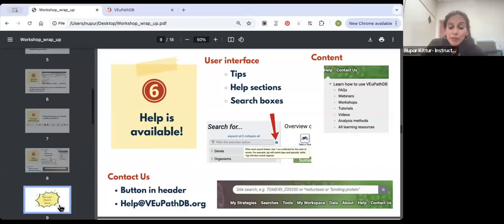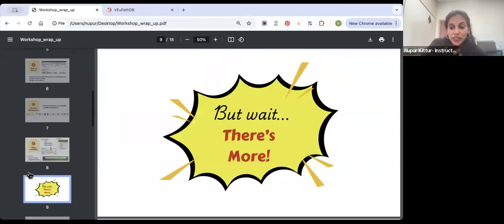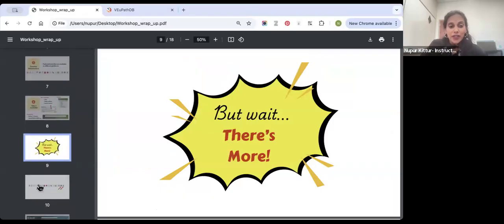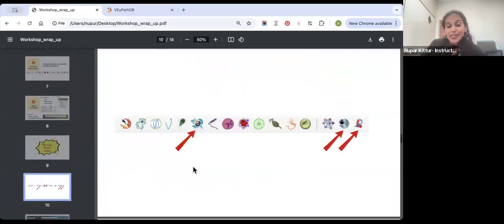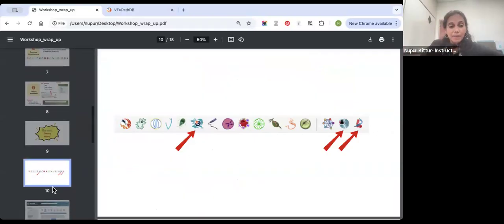But wait, there's a little bit more that we did not cover during this workshop that I just want to touch on because some of you may be interested in it. So this is our whole string of icons, all the platforms that ViewPathDB supports. We talked about almost all of them. Here are 3 that we did not touch upon that I want to mention here.